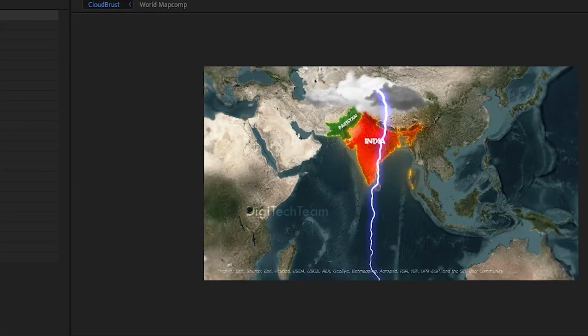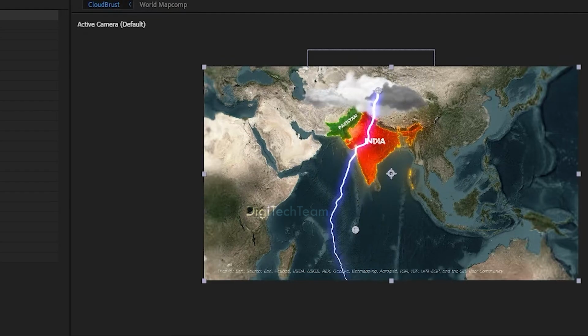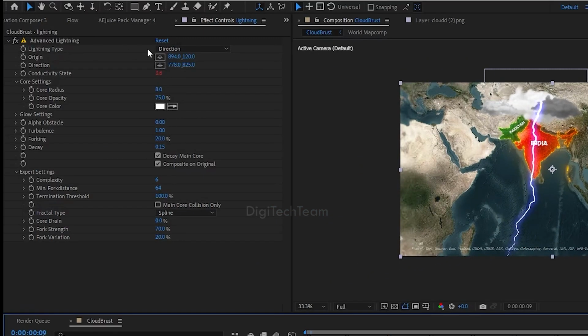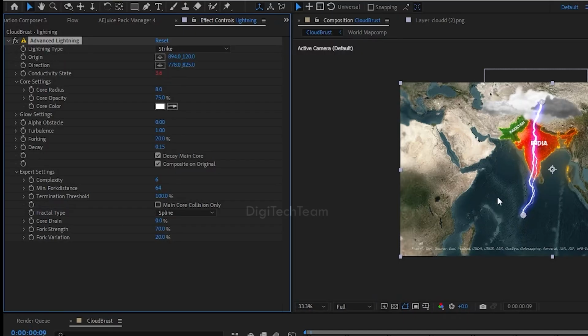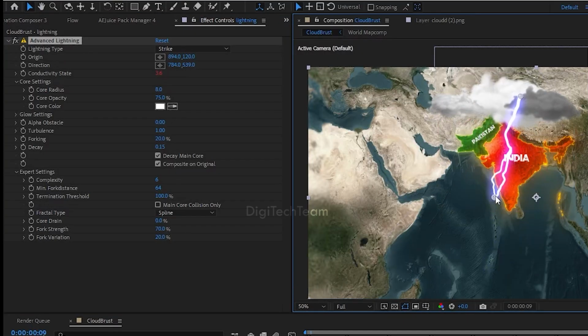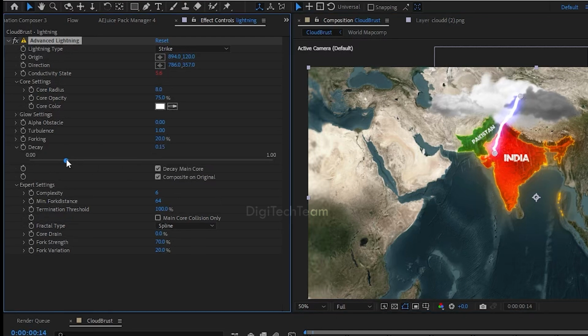As you can see, the lightning currently travels all the way down to the bottom of the screen. If you'd like to control its length, simply change the lightning type to strike. This allows you to manage the lightning between the two on-screen controllers. Now, here's a pro tip. By increasing the decay value, you'll get a much more realistic and natural fading lightning effect.